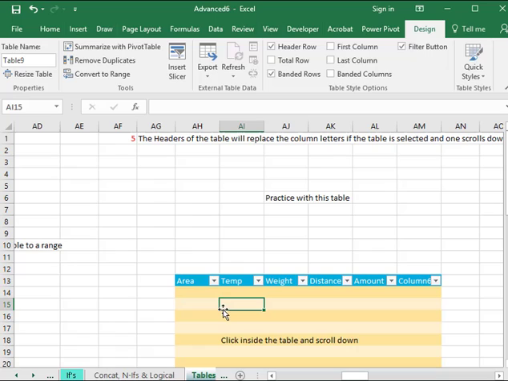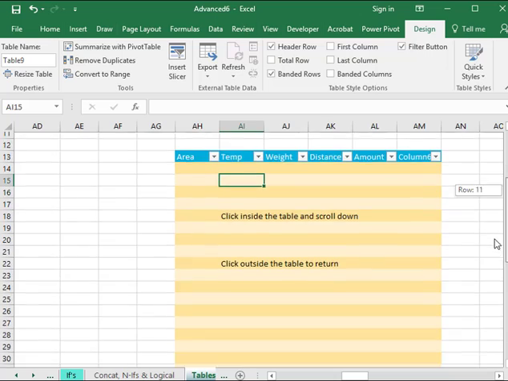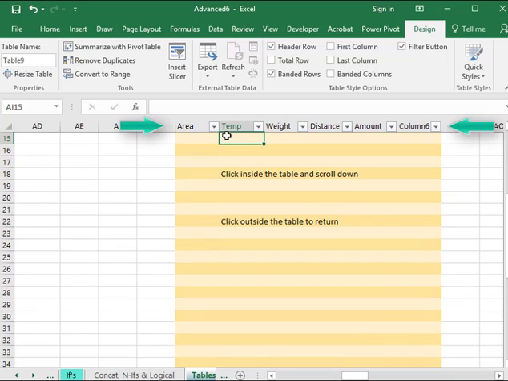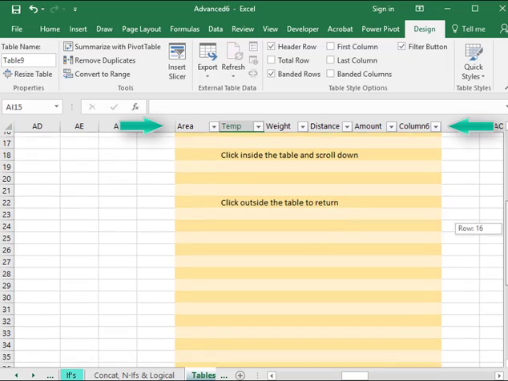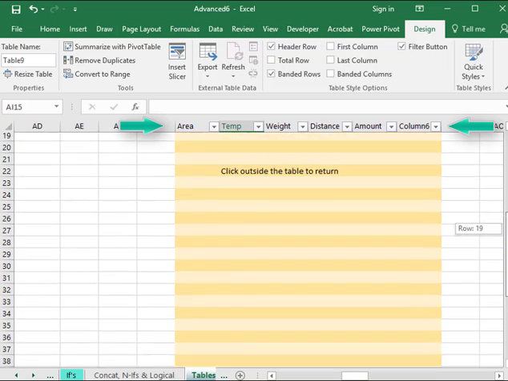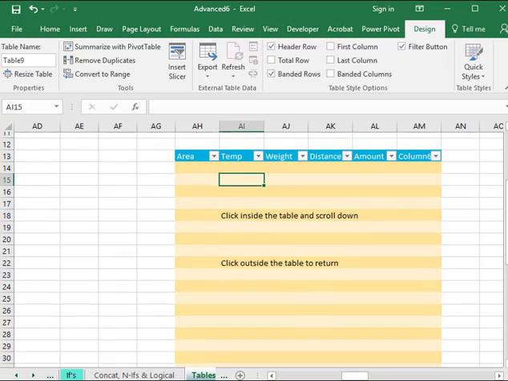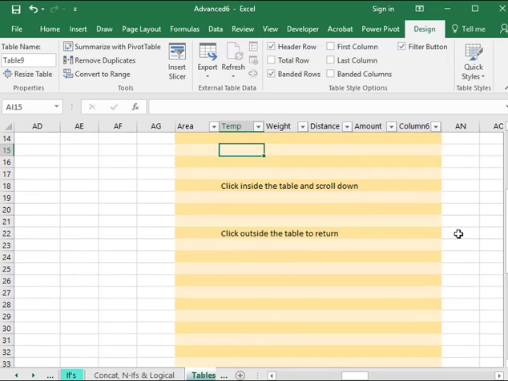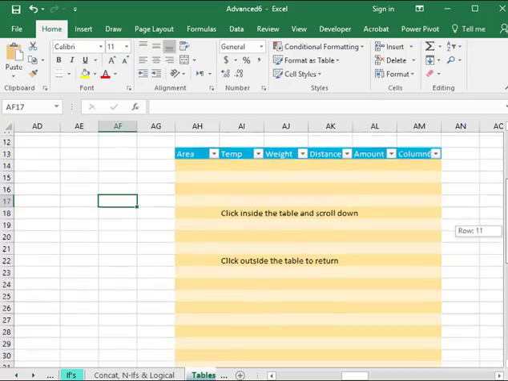Now here's an interesting feature. If I were to select this table, or select anywhere in the table, and scroll up, the words area, temp, and all the headings will replace the AH, AI, AJ, and so on. So I'll show you how that works. And now the words area and temp are there. And everything will scroll down, and so on. If I don't want it to change, all I have to do is select outside of the table. And there it is.